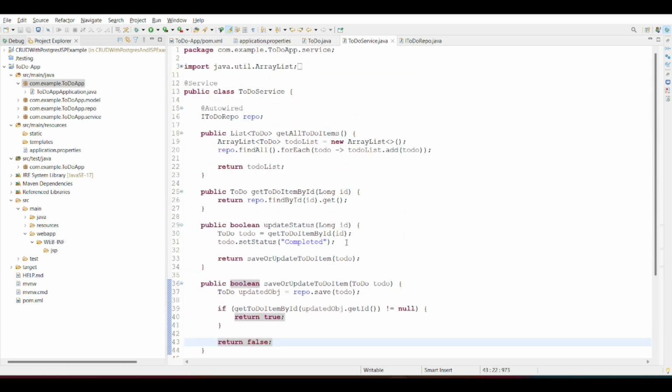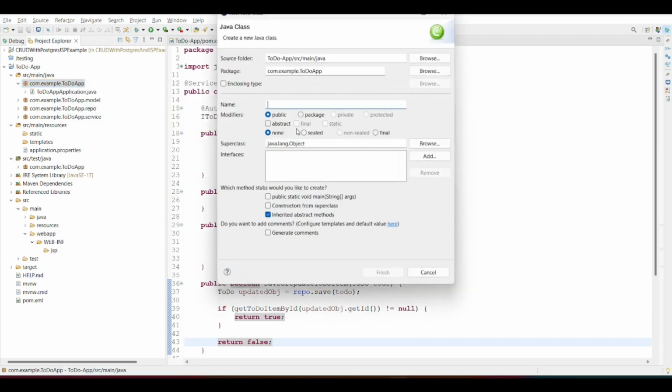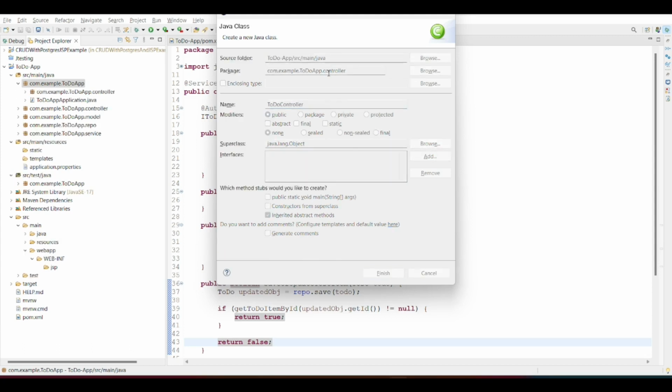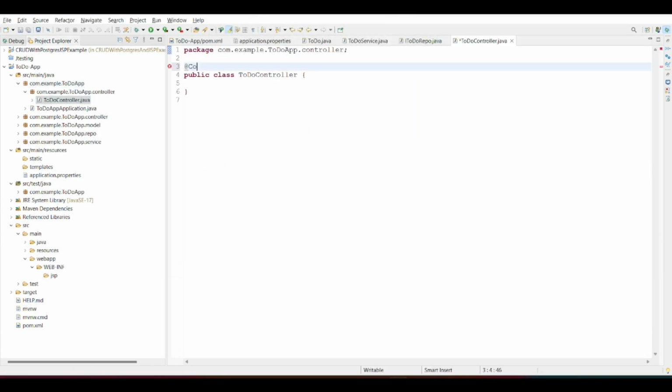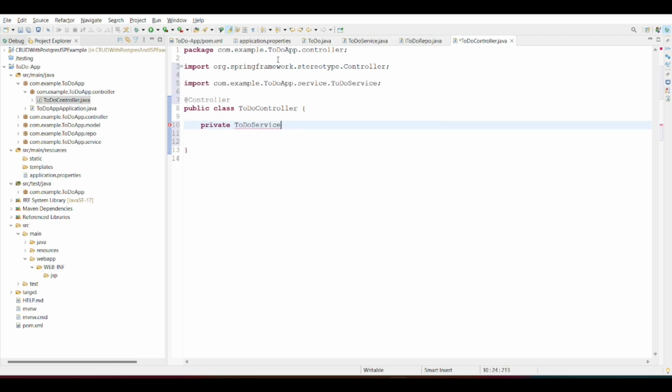service. Good enough. Now what we need is a controller. So let's create that. The package is going to be controller, and let's say ToDo controller. As we know that this is a controller, let's annotate this as controller. Now let's create an object of ToDo service, and let's autowire this.